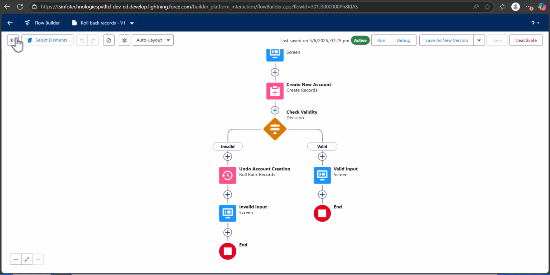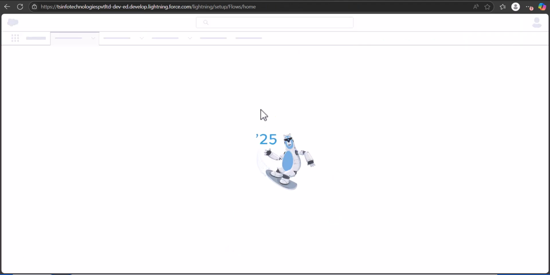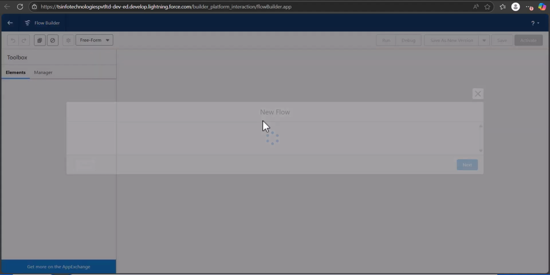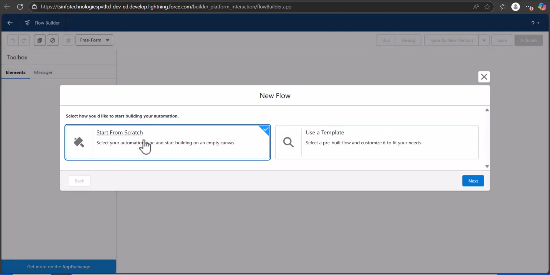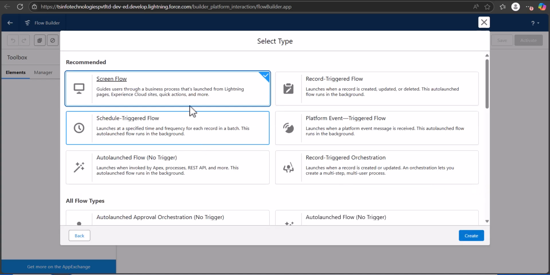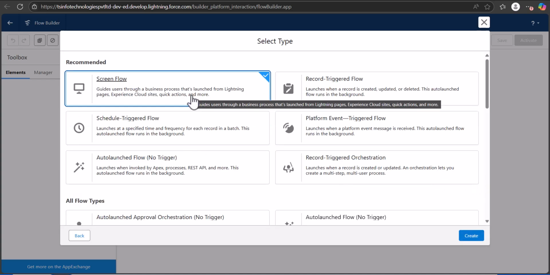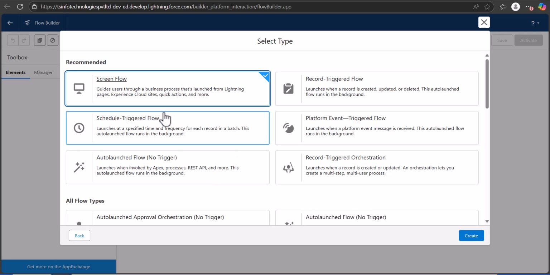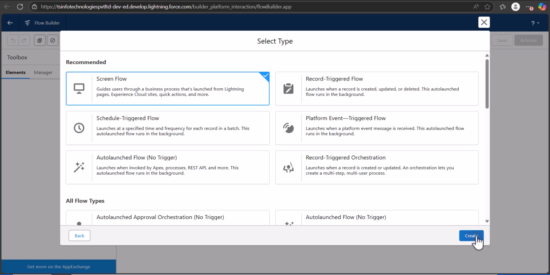For that I will go back to the flow setup. Here in the flow setup window we have to click on the new flow button, and select the option start from scratch and click next, and here select screen flow. You can use the rollback element in screen flows only, because only in a screen flow can a user interact with the UI of the flow, and the rest of the flows run in the background. So we will select screen flow and click create.